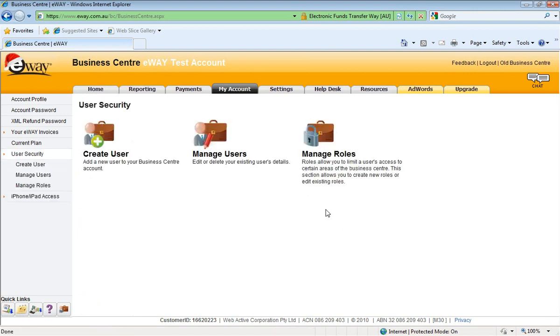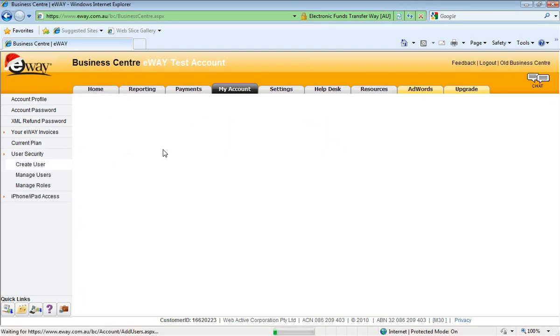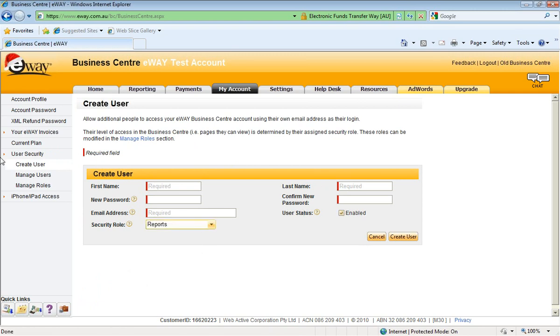I'll just focus on user security. So what this allows you to do is set up multiple users to access your Business Centre. You might have people working within your company who need to access the Business Centre as well, so you can set them up with a unique username and password. You can also restrict access for those users based on what you want them to see and what you don't want them to see.